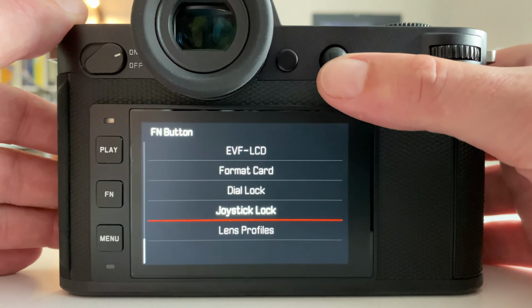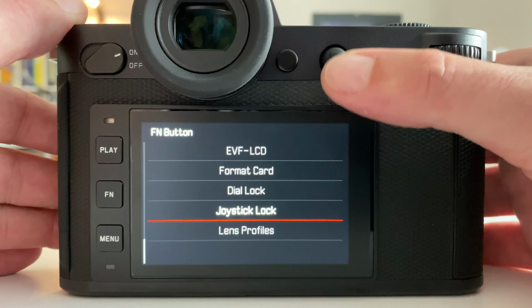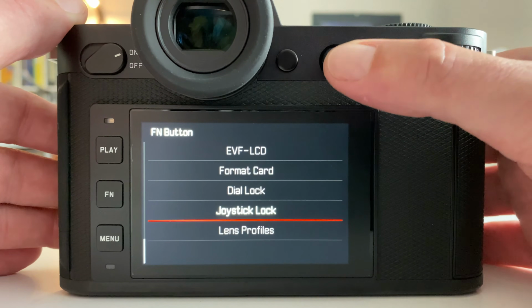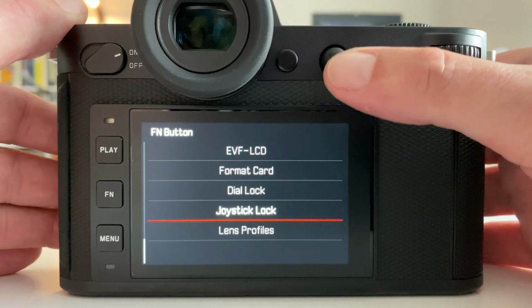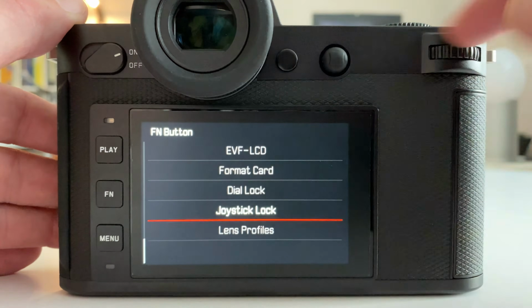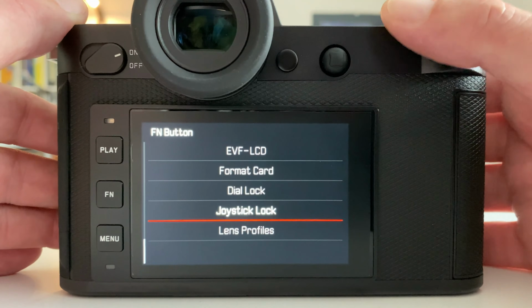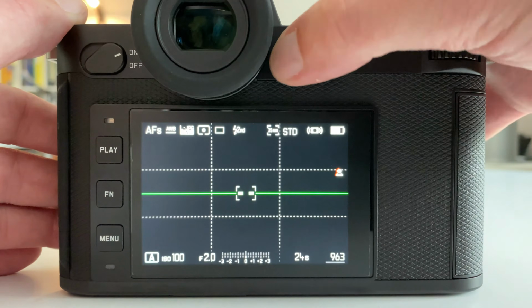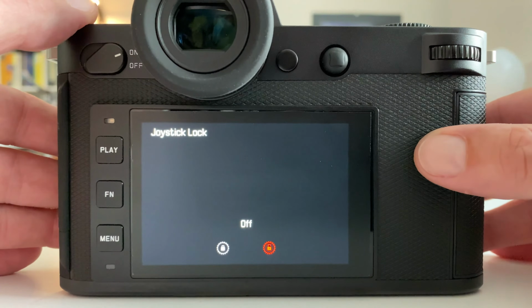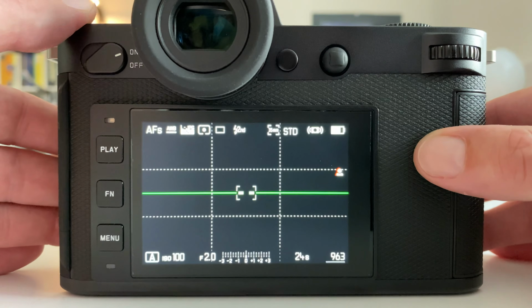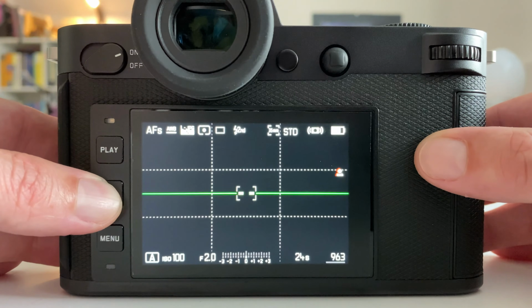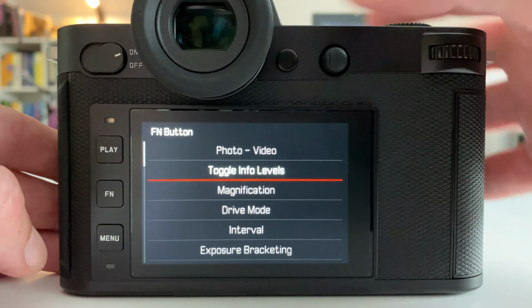I have chosen this to be a joystick lock because sometimes I don't like to be in a situation where I accidentally push the joystick and then my field, for instance, for autofocus is moving around. So that's my choice here. So if I push that button now, I can toggle between joystick lock on and off, and currently it is off. This one here, in the same way, you have much more options than on the other button.